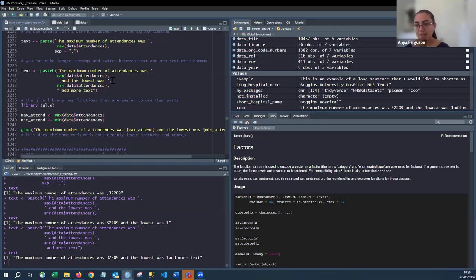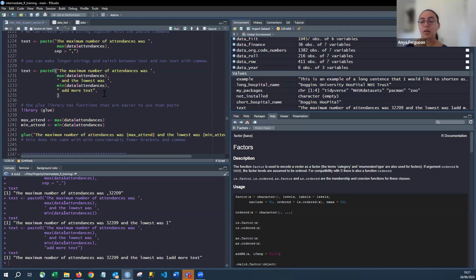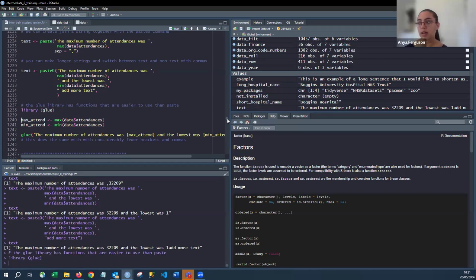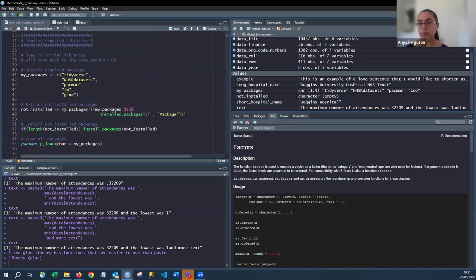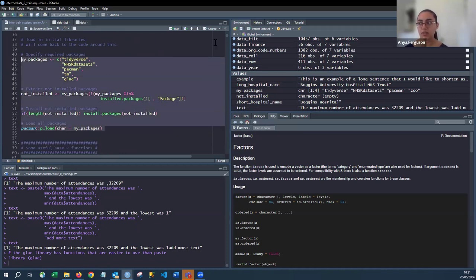A way around paste is using the glue package, which makes things a bit easier to read. With paste, if you've got a whole paragraph or lots of these together, it's quite difficult to read, and you have to keep adding all these bits in and doing all your commas and making sure you've got those spaces where you need them. But the glue function from the glue package does it in a neater way. If you've not already got glue installed, or you're using Posit Cloud, go back up, add it to your packages list, and run these bits of code to install it.